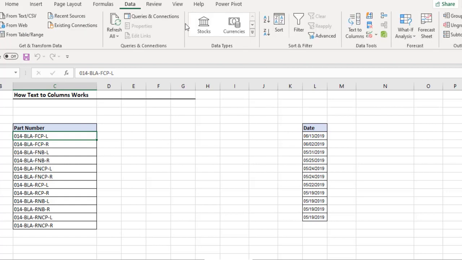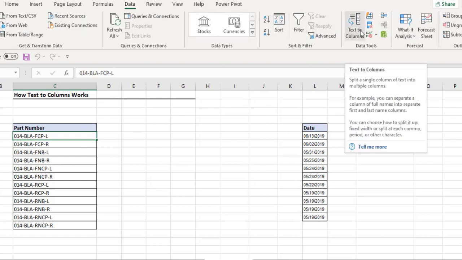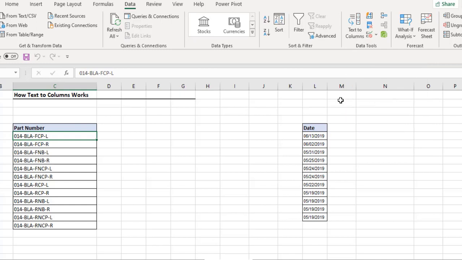There is an inbuilt function called text to columns in the data tab. The function of this feature is to split a single column of text into multiple columns. This is done using delimiters. Let us try it out.